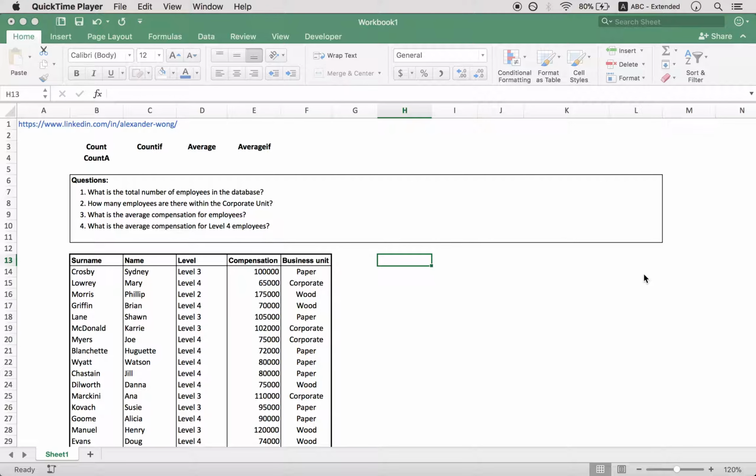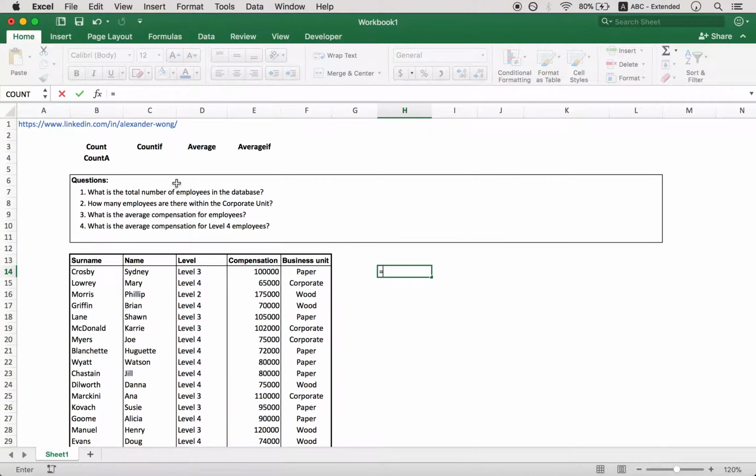My name is Alexander Wong and today I'm going to be teaching you the COUNT function, COUNTIF, AVERAGE, and the AVERAGEIF function. Now these functions seemingly explain to you what they do just with their names, so let's try them out. So first of all, the COUNT function.